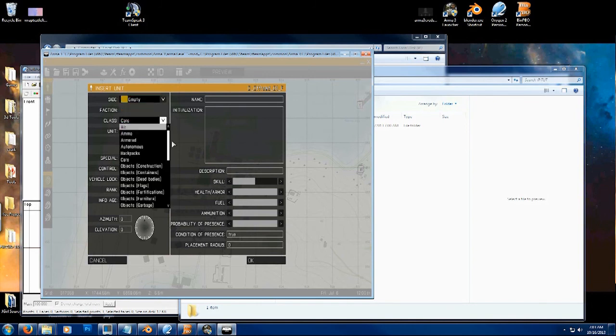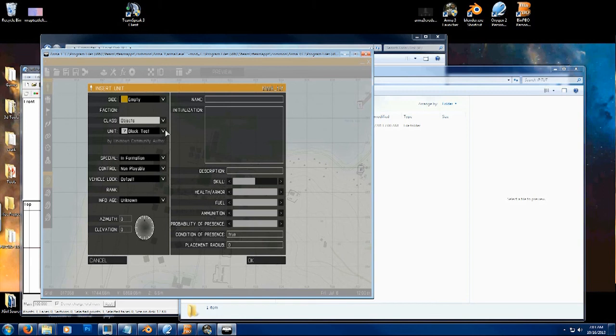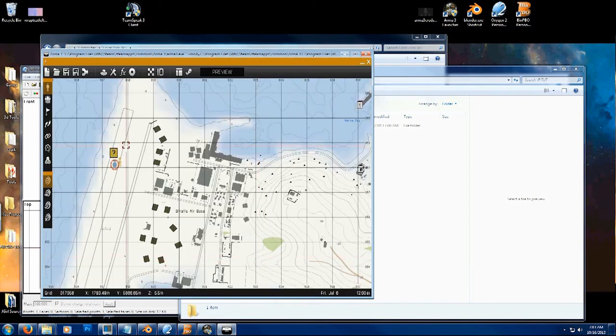So here's the mod in the editor. It'll be under objects. Again, I haven't figured out the CPP yet, or the config file. It should be objects. Just missed it. There it is. And hit preview, and it'll be in the game.